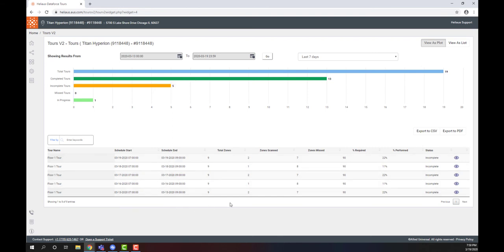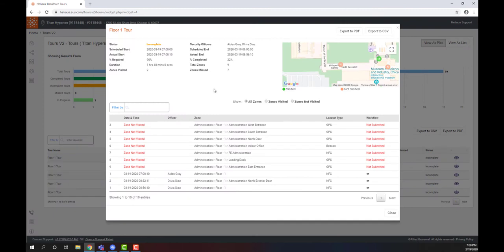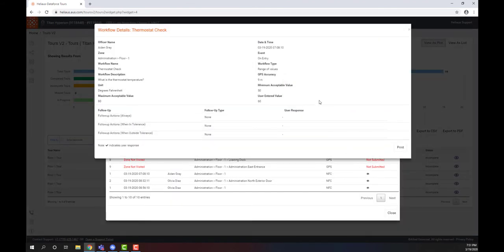If I want to see details about that incomplete tour, I can click on the eyeball. I can see the scheduled start and end time of the tour, the actual start and end time for the tour, which officers worked on it, how much of it was complete, which zones were visited, which ones were not. And for the ones that were visited, I can click on the eye to the right of it and see the answers to those workflows.